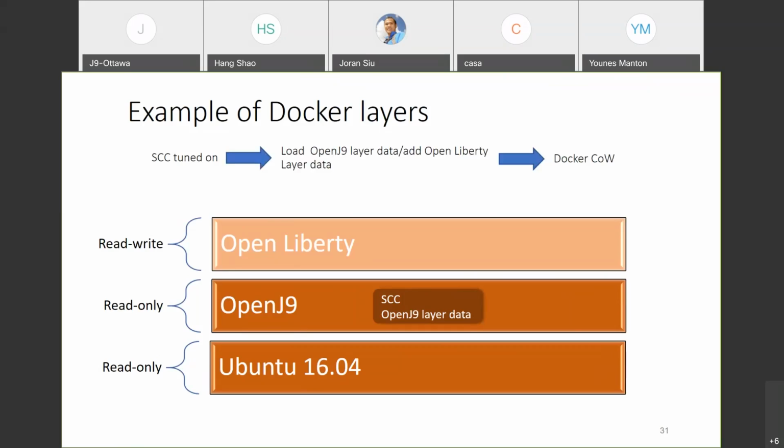So this will trigger Docker's copy on write mechanism. Because the existing shared class cache is in the lower read-only OpenJ9 layer, Docker will handle any writes to a lower layer using a copy on write mechanism. So the shared class cache will be copied to the Open Liberty layer first, and then additional data will be added to the copy of the shared class cache.